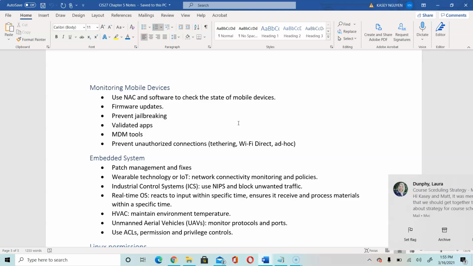For industrial control systems, ICS, we should use a network intrusion prevention system to block unwanted traffic. Industrial control systems are sometimes needed in various industrial areas for manufacturing, farming, transportation, etc. So the ICS is important, and because it's connected to the network, we can use an IPS to block traffic and prevent attacks.